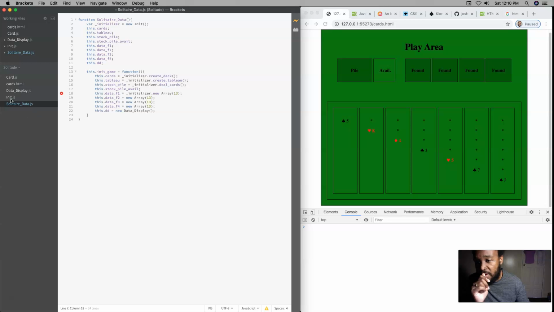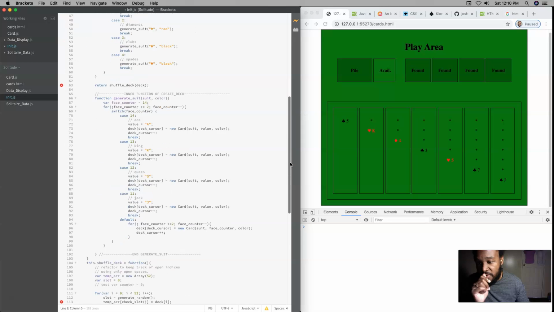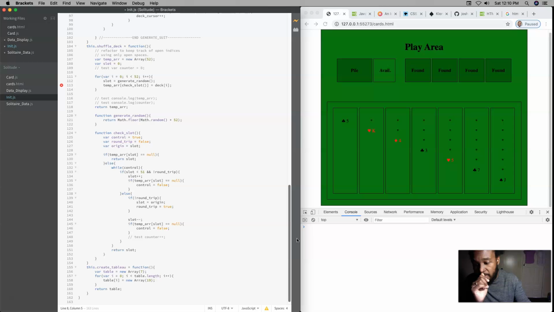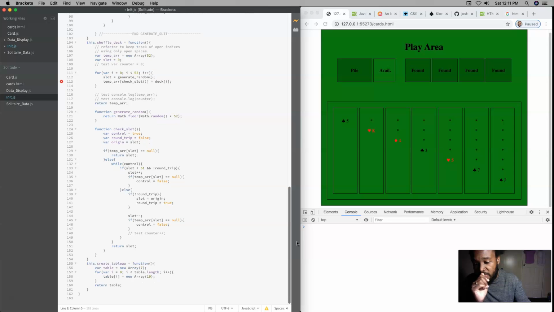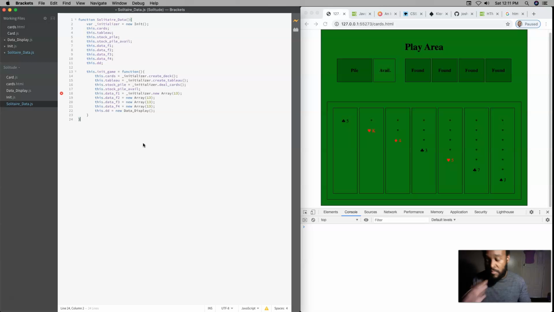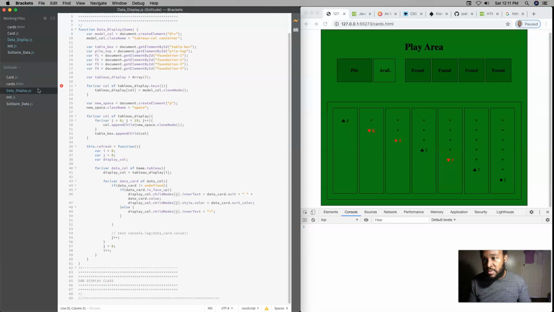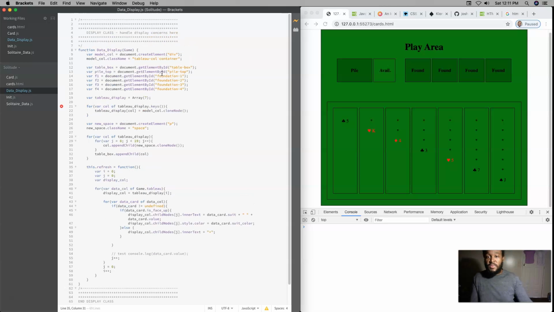Tableau, because create tableau, what does that do? It returns a tableau, basically. Okay. So that works. All right. The only thing we can do is just try to run it and see how it comes out.